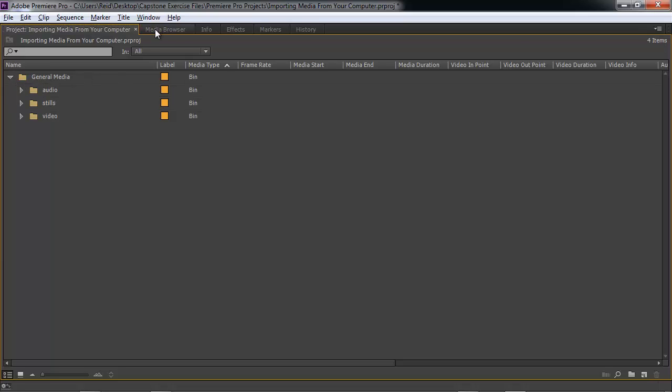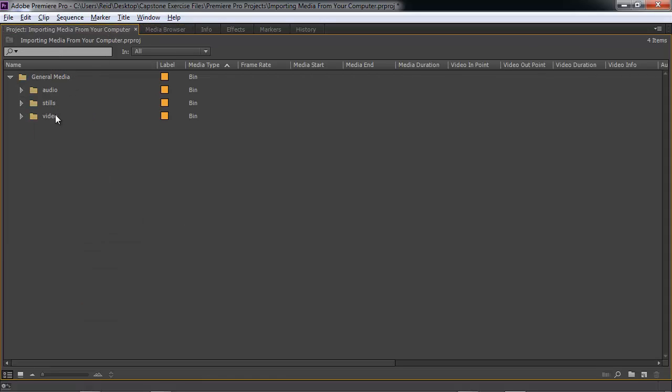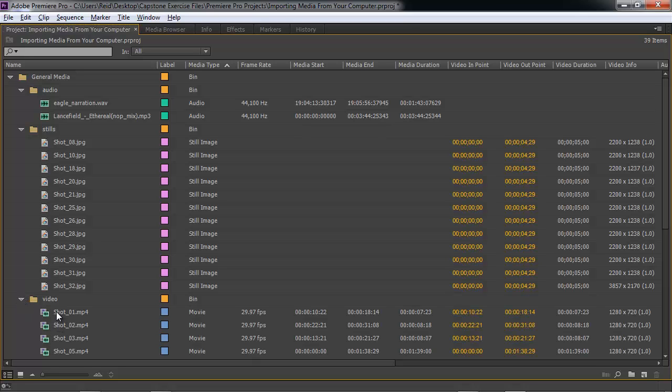So again, using the media browser is a much faster and better way to import media into the project, and then also recognizing that these different icons for the different media will help you organize your media as you're working with it in the project window.